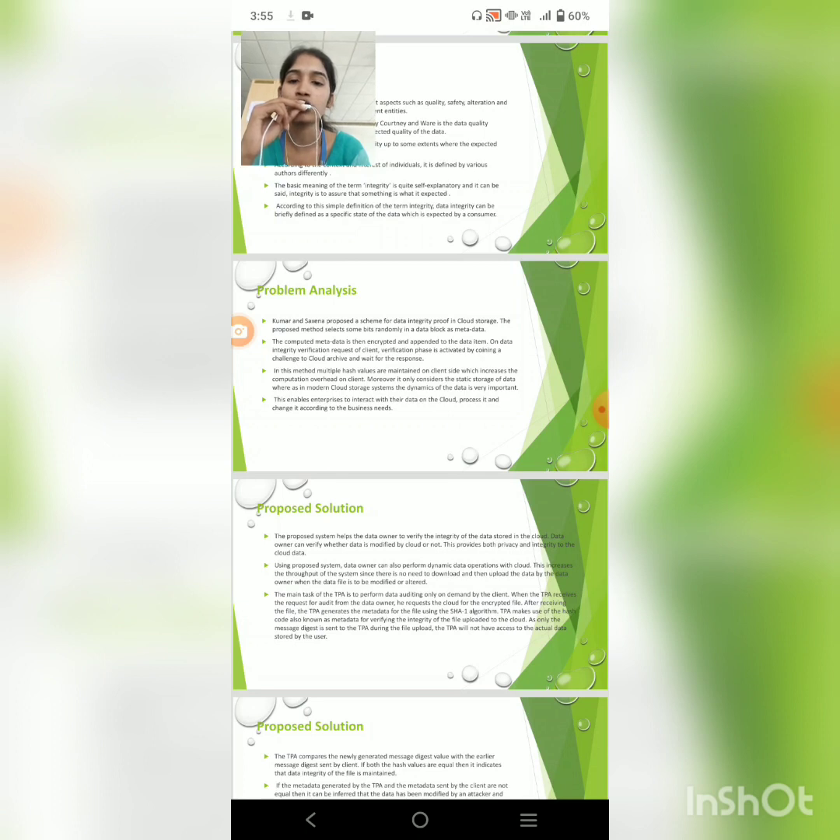The proposed method selects some bits randomly in the data block metadata. The computed metadata is then encrypted and appended to the data item. On the data integrity verification request of the client, the verification phase is activated by issuing a challenge to the cloud archive and waiting for the response. In this method, multiple hash values are maintained on the client side, which increases the computation overhead on the client.